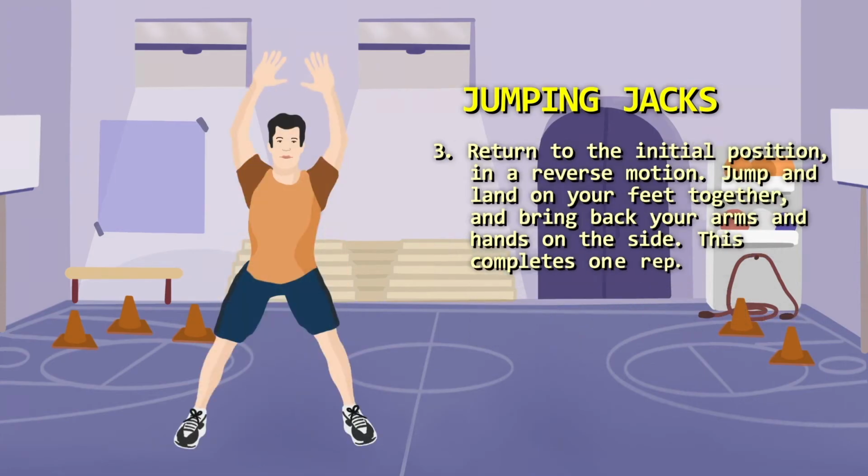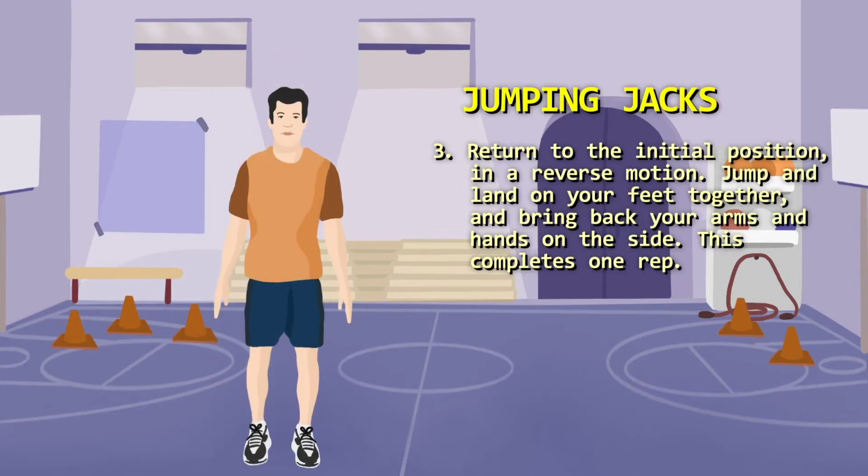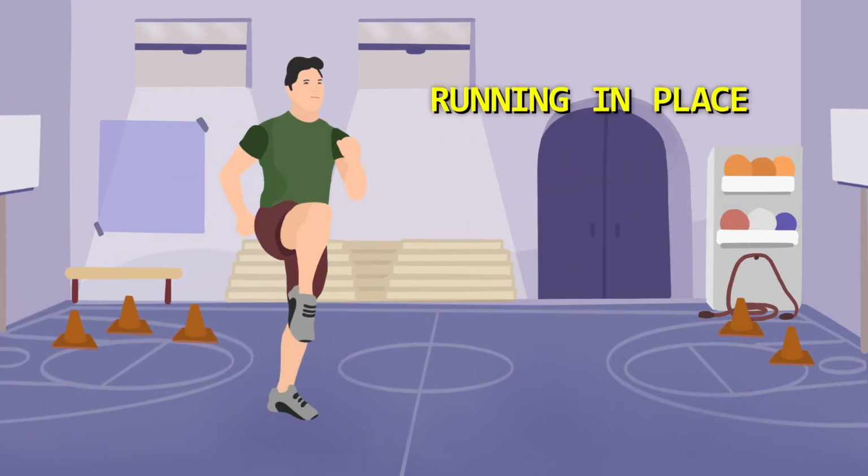Third one, return to the initial position. In a reverse motion, jump and land on your feet together and bring back your arms, hands on the side. This completes one rep.